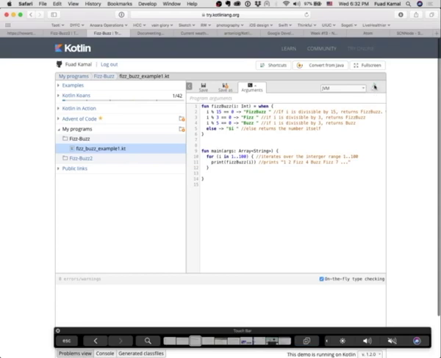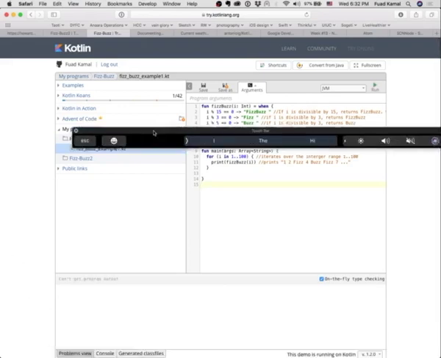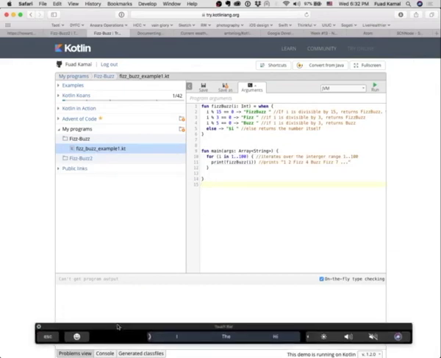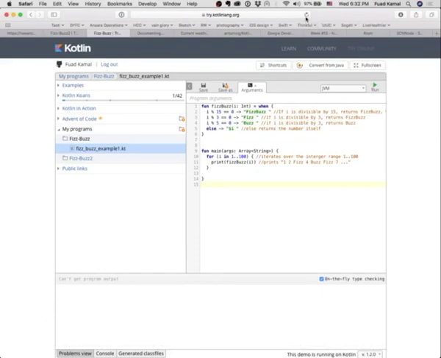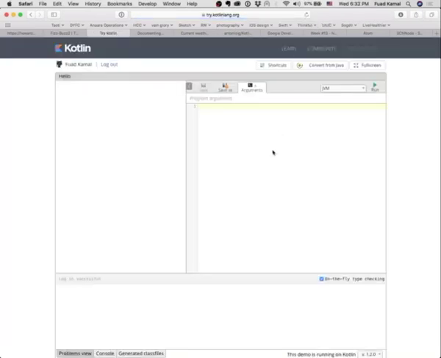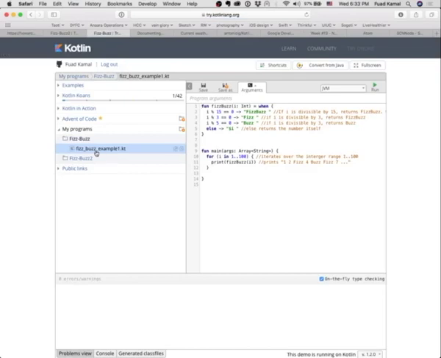And I hit run, and it's not doing anything. Why not? I don't see any errors. Let me get rid of this. Let me try reloading the page. Okay, run. Okay, there we go.